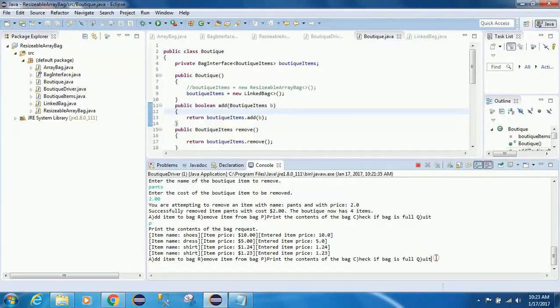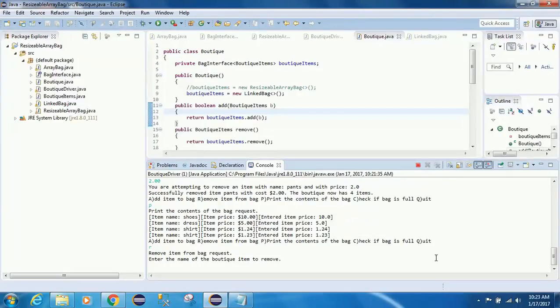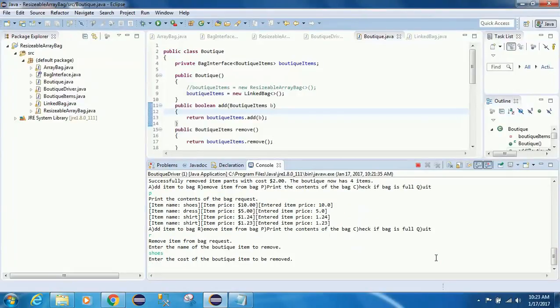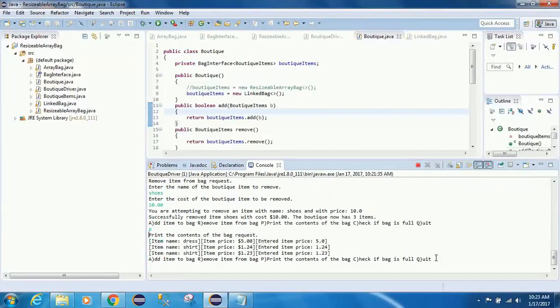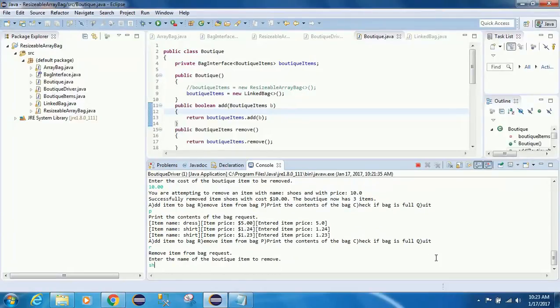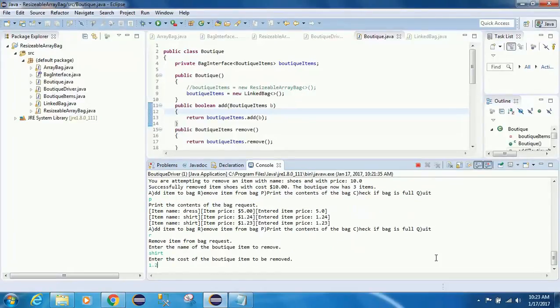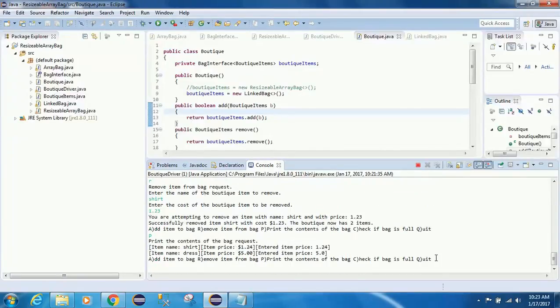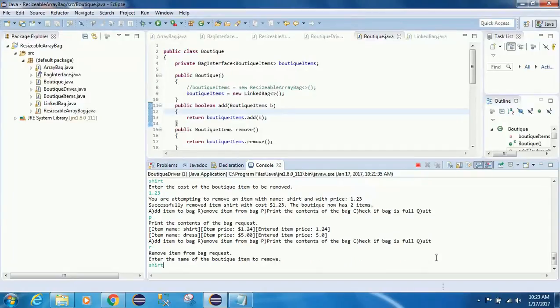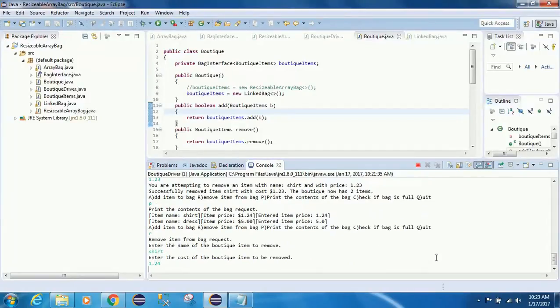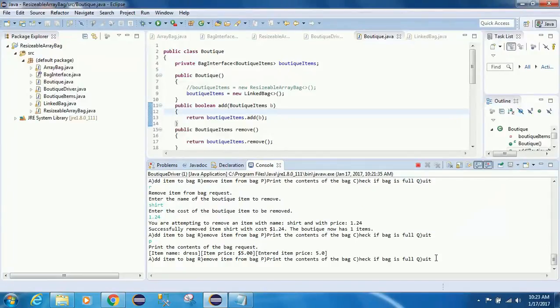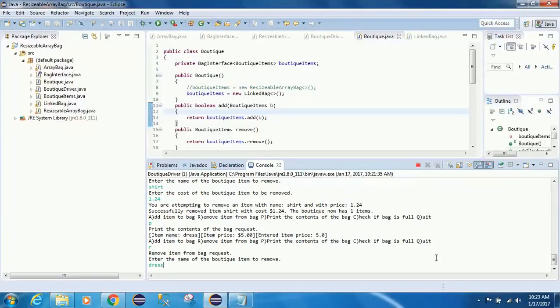So let's remove the shoes. Okay, and the shoes cost what? $10. Okay, print the bag, and there are no shoes. Let's remove the cheapest shirt. Remove shirt, $1.23. And the $1.23 shirt is gone. Let's remove the $1.24 shirt. Okay, and so the only thing left in the bag is the dress, so let's remove the dress, which is $5, right?